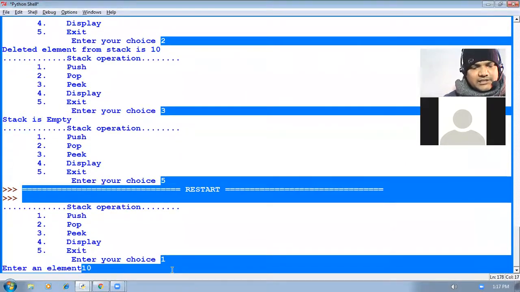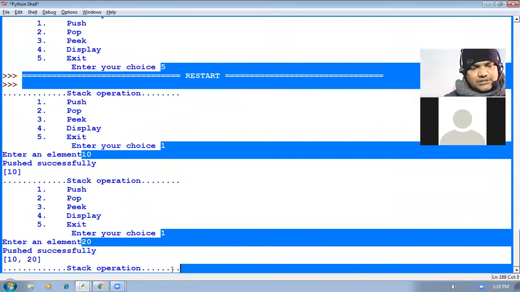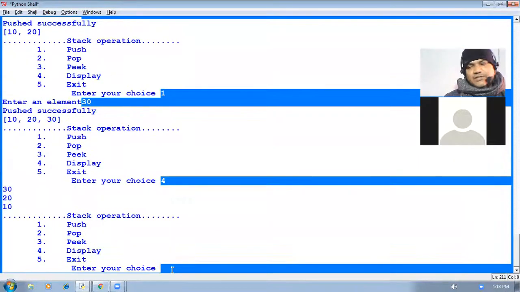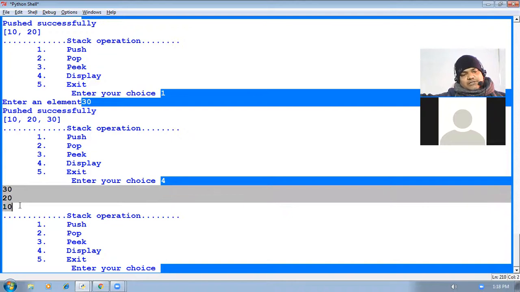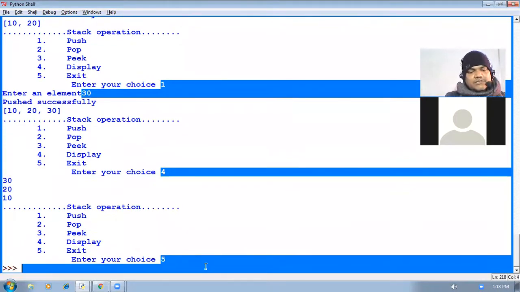Suppose we have written 1, element is 10. We have written 1, element is 20. We have written 1, element is 30. Now we have written 4. Just see. Now it is showing the display. 30, last element, second 20, first element 10. Okay, so this is all about this particular program. I think this is sufficient for today, and this is the last program. Hopefully, I will upload this video on the YouTube channel for later use, because at once we have seen this, but later on you may need it.